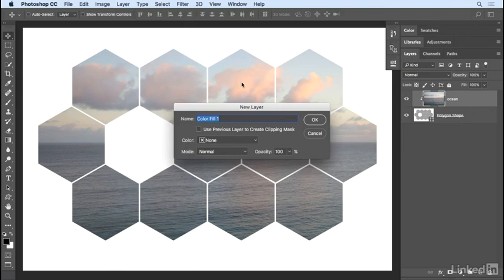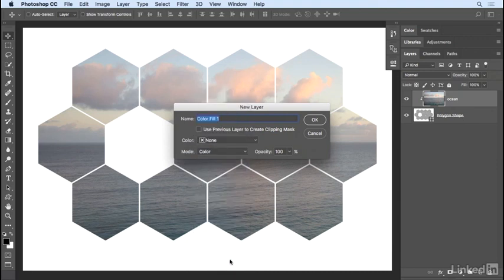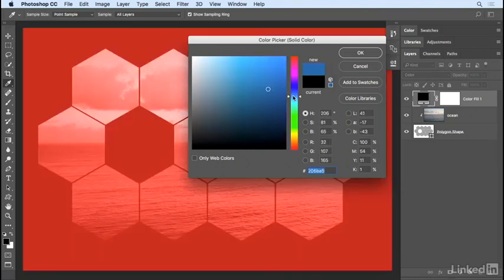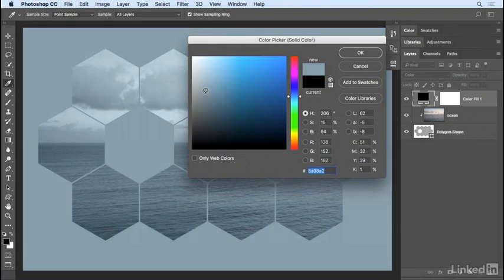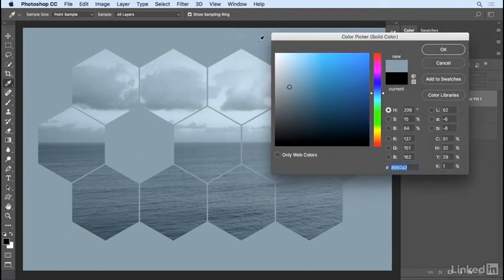In order to have the solid color blend with the photograph underneath, I'll change the blend mode to color. Otherwise, it would just be a solid color, red or blue or whatever color we select. I'll click OK, and with the color picker, I'll select a light blue color. I'll decrease the opacity, making it very subtle. But as we can see, not only is the image being changed, but so is the background area.